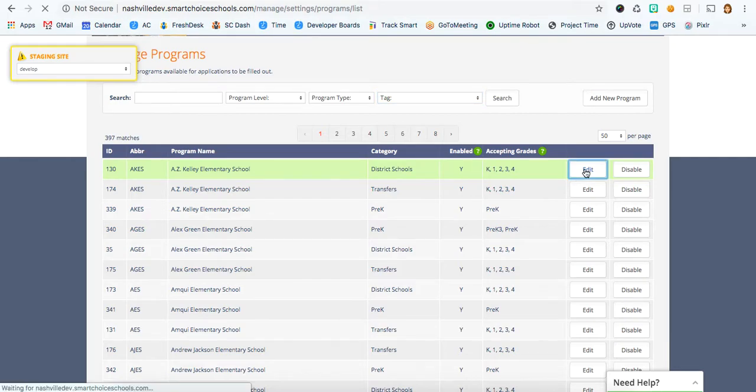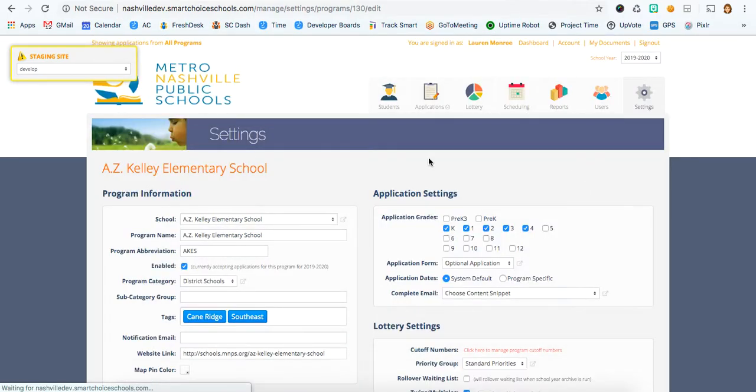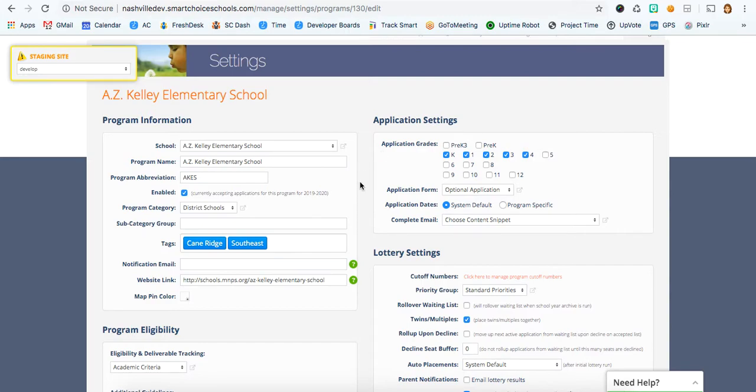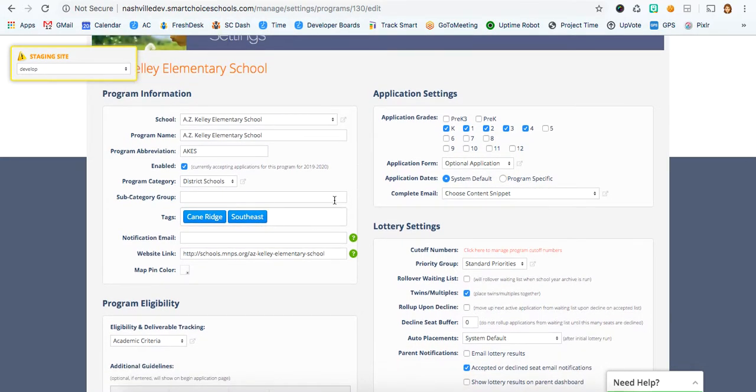If I click on edit, I'm able to see all this information. I can enter in another tag if needed, and I'll show you how to set those up. If we disable it, then disabled programs are hidden, and no parent can apply to that program anymore.